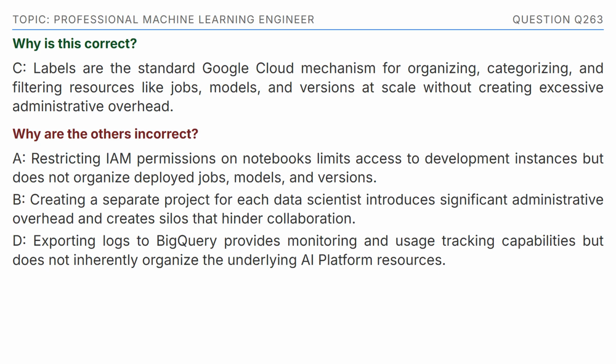A. Restricting IAM permissions on notebooks limits access to development instances but does not organize deployed jobs, models, and versions. B. Creating a separate project for each data scientist introduces significant administrative overhead and creates silos that hinder collaboration. D. Exporting logs to BigQuery provides monitoring and usage tracking capabilities but does not inherently organize the underlying AI platform resources.